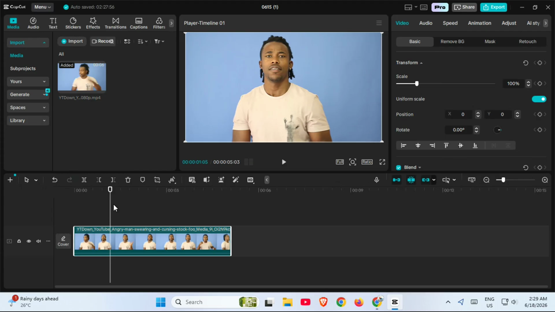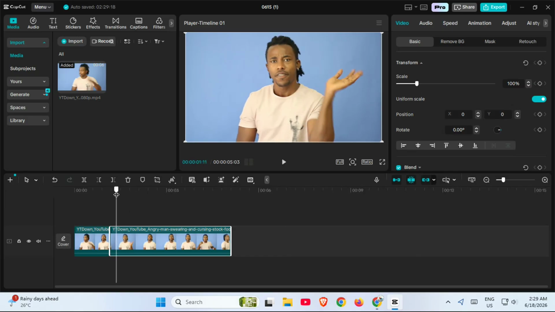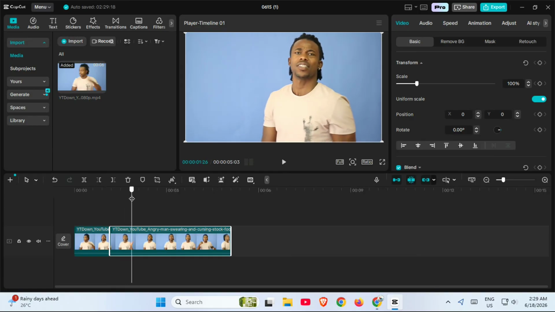With the playhead in place, click Split, or use Ctrl+B if you want the faster shortcut. This creates the first cut. Next, move the playhead to the end of the swear word, and split again. Now you have isolated the exact section of audio that contains the explicit word.